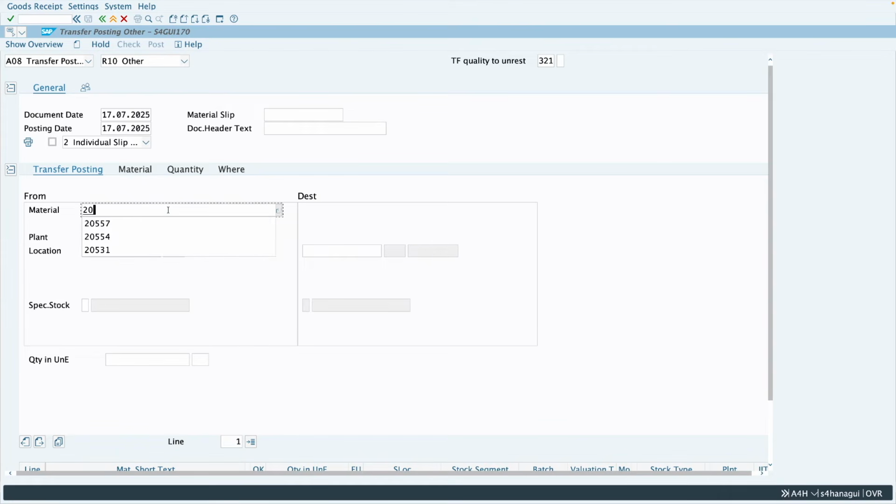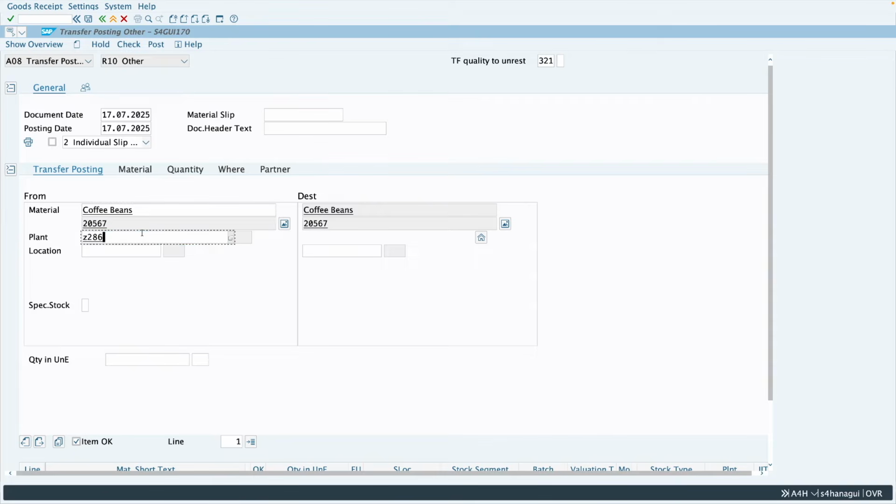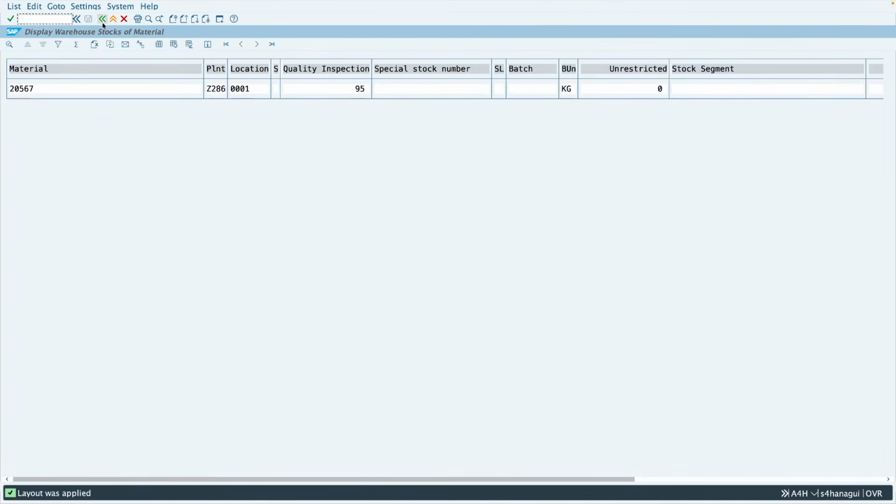We'll enter our material code, the plant, and the storage location. We'll enter 95 kgs here and we'll post this document. So you can see we have transferred the 95 kgs of the accepted material from quality inspection stock to unrestricted use stock. And now let's execute MB52 again.